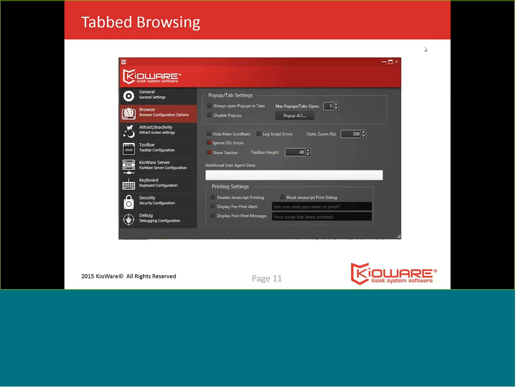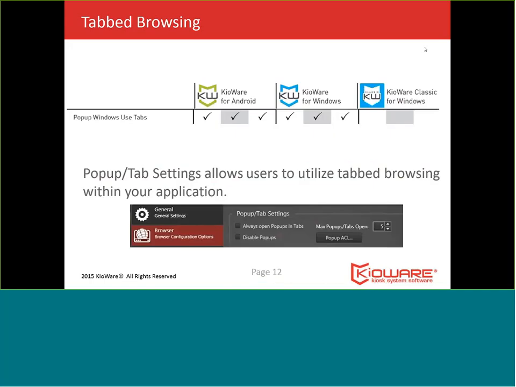Integrated into the new product is a pop-up ACL, an access control list, which allows you to prevent pop-ups from opening based on domain, or allow the pop-up to open with certain restrictions, such as flattening the content. Instead of opening up a pop-up, it'll actually browse to it. This was previously supported as an add-in that was available for KioWare Classic, but was not integrated directly into it. Now it is.